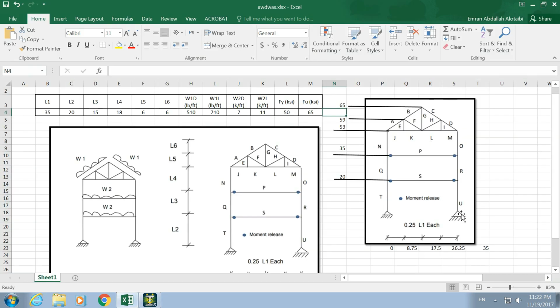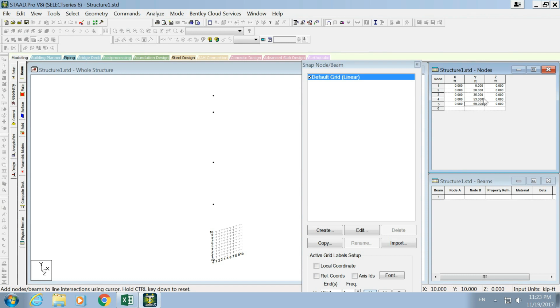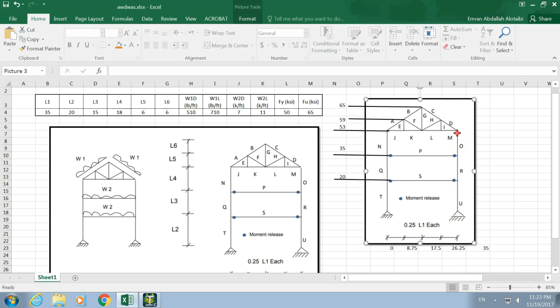We will move and do this one. So the same thing, 20, 35, 53, but with the offset of 35. So I put the same numbers, 20, 35, and 53. Over here, we'll put 35, which is my L1. And don't forget the 0 with the 35. Now I have my 4 nodes over here and over here.